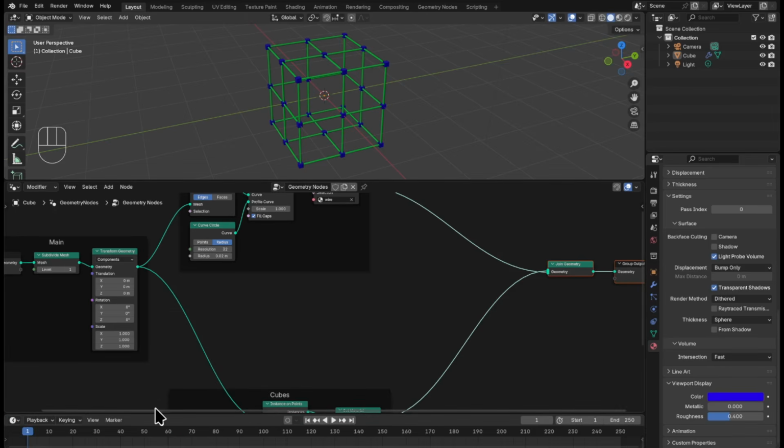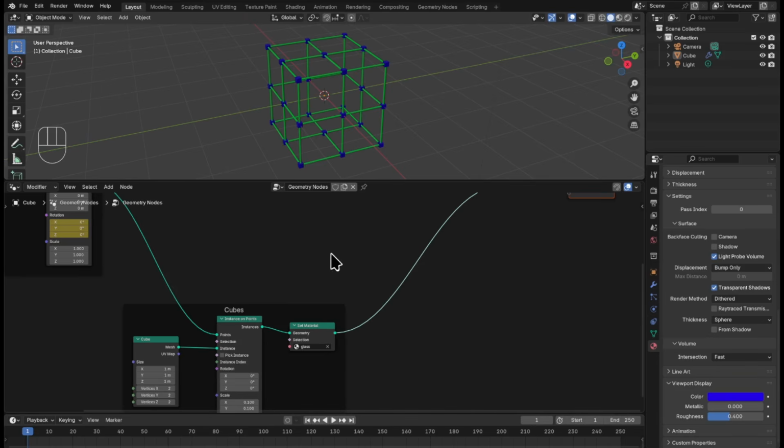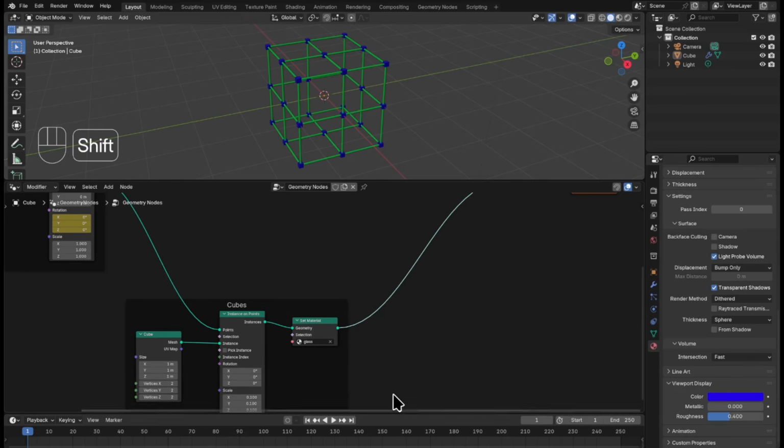Hover your mouse over the transform geometry rotation and press I to set a keyframe. Then do the same for the instance rotation and scale. Hover over each one and press I.